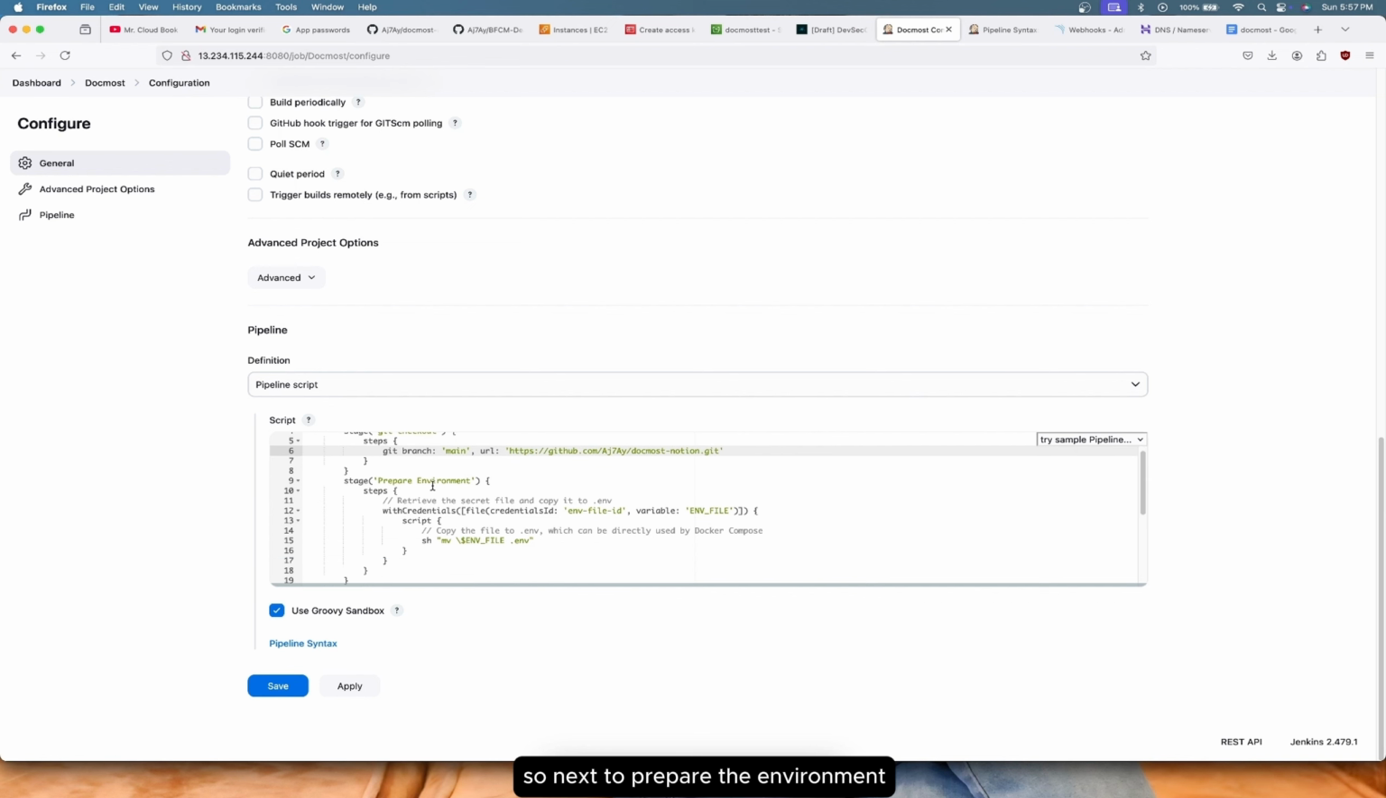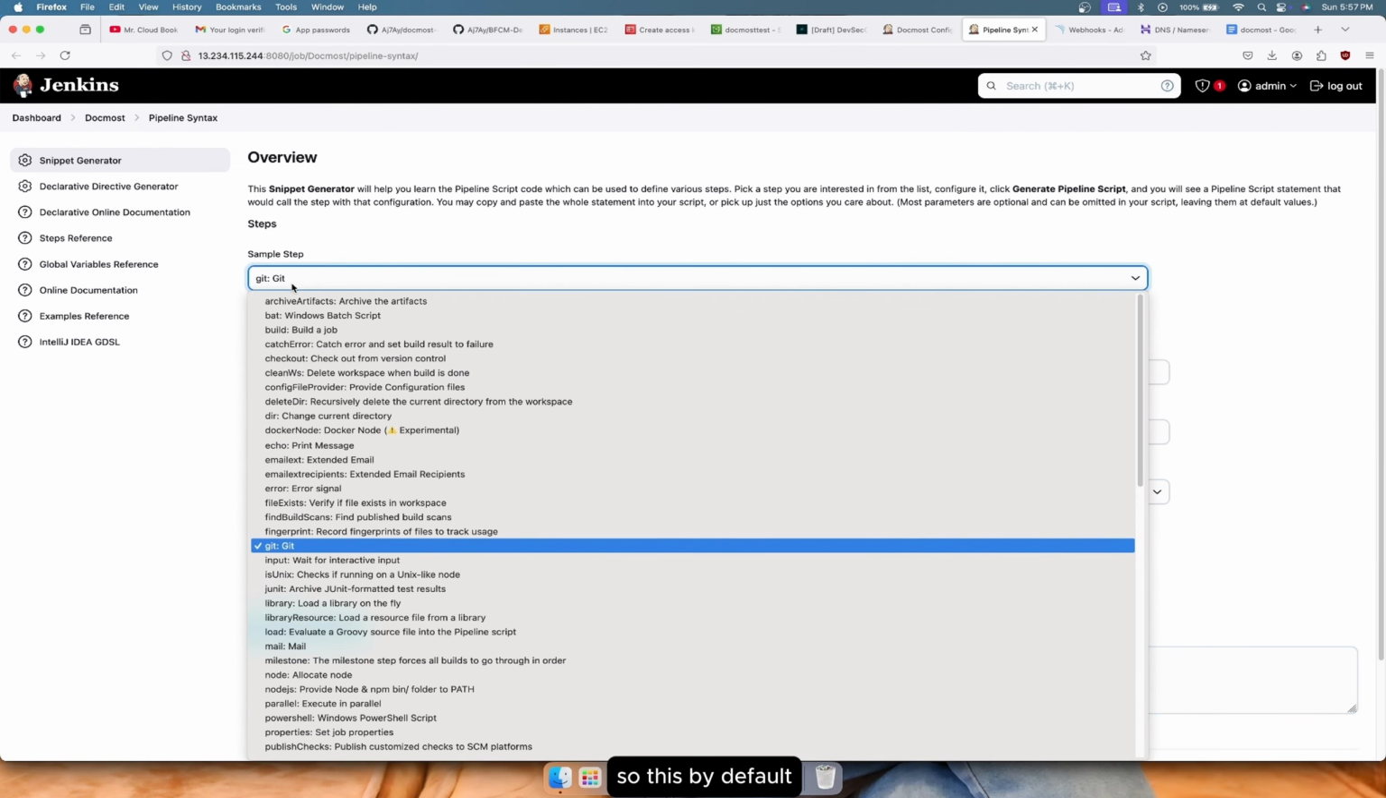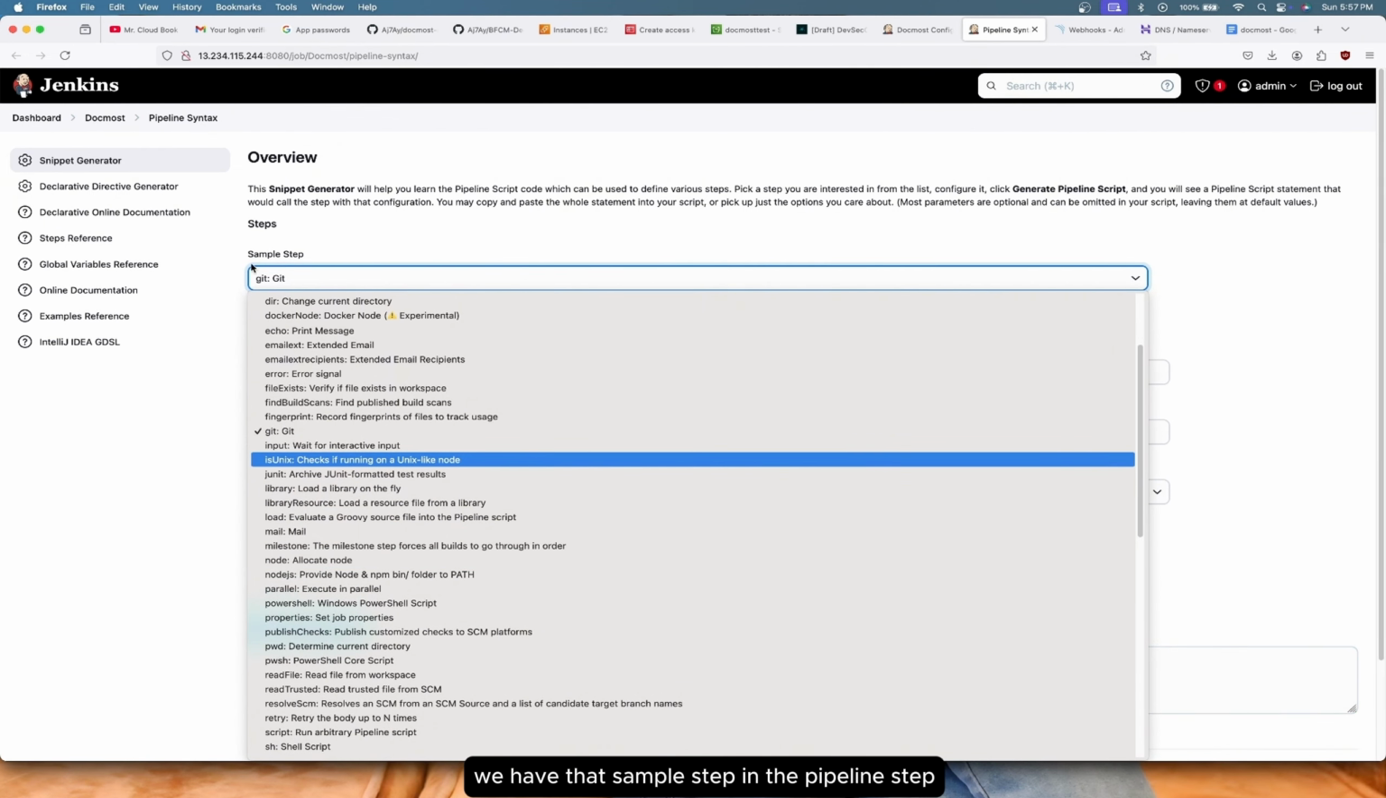So next, prepare the environment. We are going to prepare, that means we are calling the environment with credentials. So we have to call this with credentials. By default we have that sample step in the pipeline syntax.